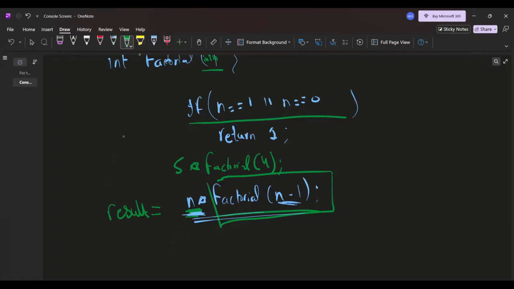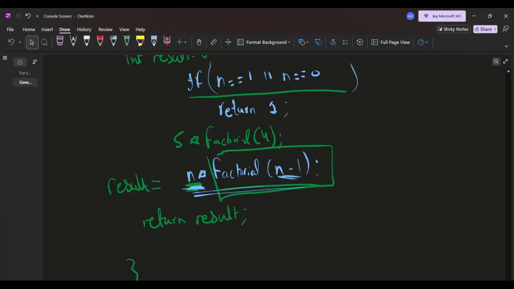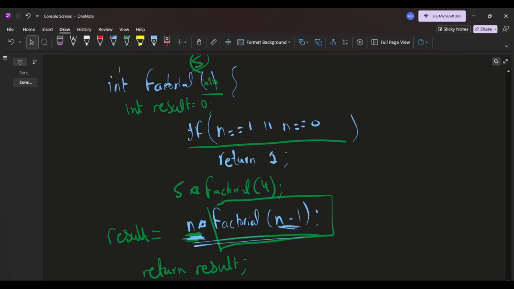Okay. We'll just say we declared somewhere int result equals 0, and we're going to say return result. Let's think about this code for a second. What it does is that for the factorials, it sets result to 0.